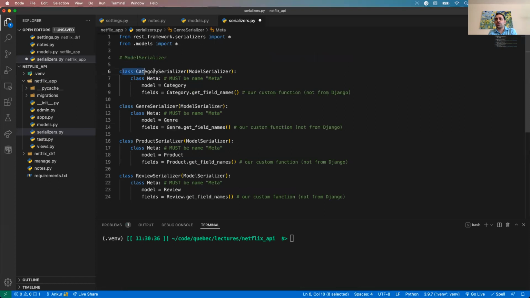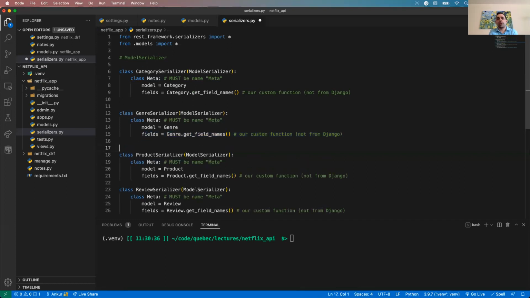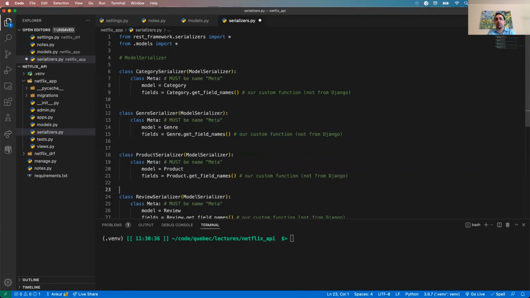So again, understand the structure that you need to follow. You need to have a nested class called Meta. You must specify which model and which fields that serializer will be responsible for. We're not going to worry about nested classes. I have actually commented them out on our curriculum page because I don't want to get too complicated here, but it is possible to do nested serialization through some interesting means.